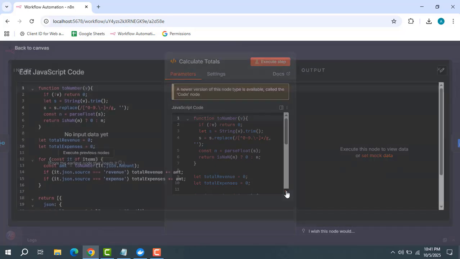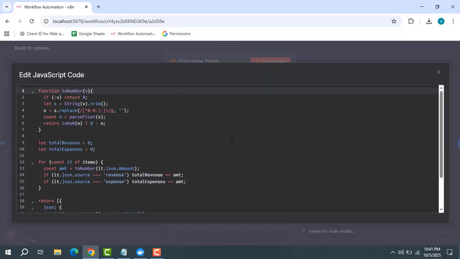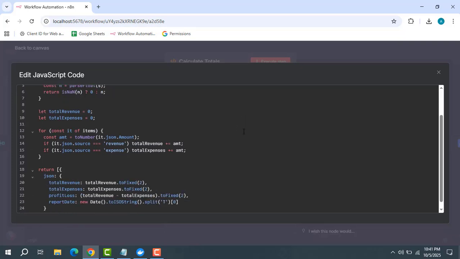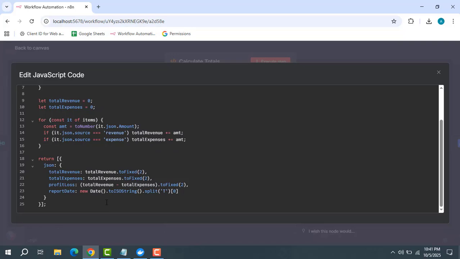Let's open it. The purpose of this function is to compute the revenue, expenses, and net profit and loss. And the output of this function will be the total revenue, the total expenses, the profit loss, and the report date.